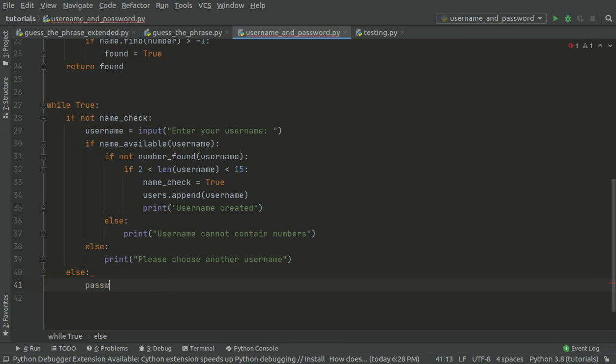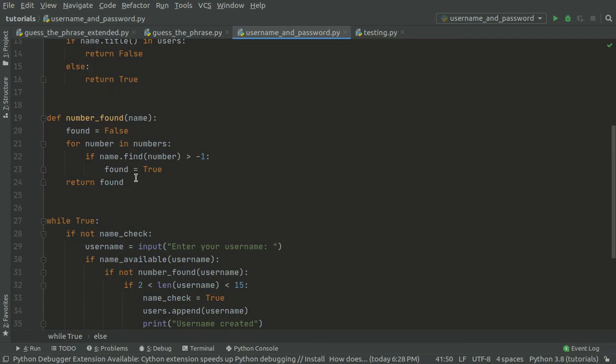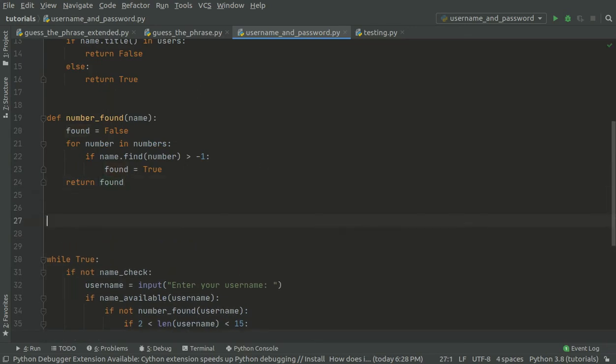So password equals input, "enter your password". Now we need to create a function for the first password check, and the first function will actually check whether or not the password has capital letters in it. So we need to create a function, and we'll call it caps found.